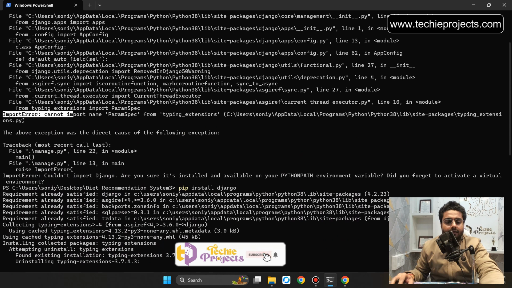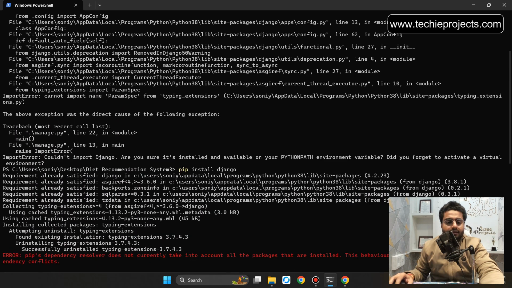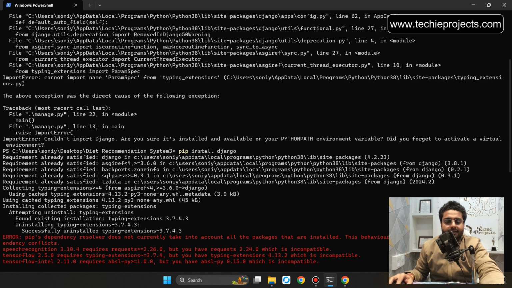Import error: cannot import name ParamSpec from typing_extensions. And import error: couldn't import Django. Are you sure it's installed and available on your path environment variable? And this will be the solution. We have to install the Django library.